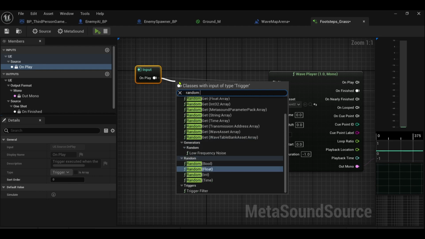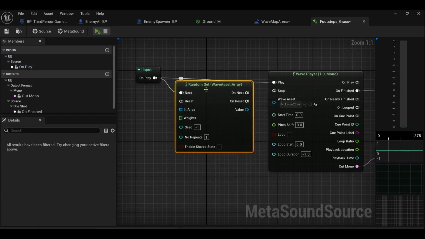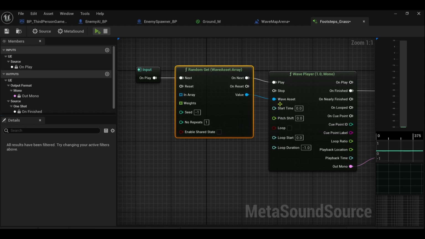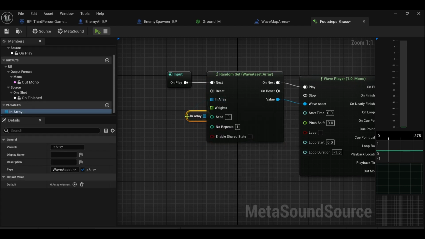Let's see. So I'll get a random get. And what if I said array? Just join the on next to here and the value into here, because obviously we're going to select our sounds now from the array. Okay, so I want to promote this to a graph variable, and I want to change the name to footsteps. If I could spell. I always say it's a good job I'm not teaching English. And then down here, you want to add the array elements.